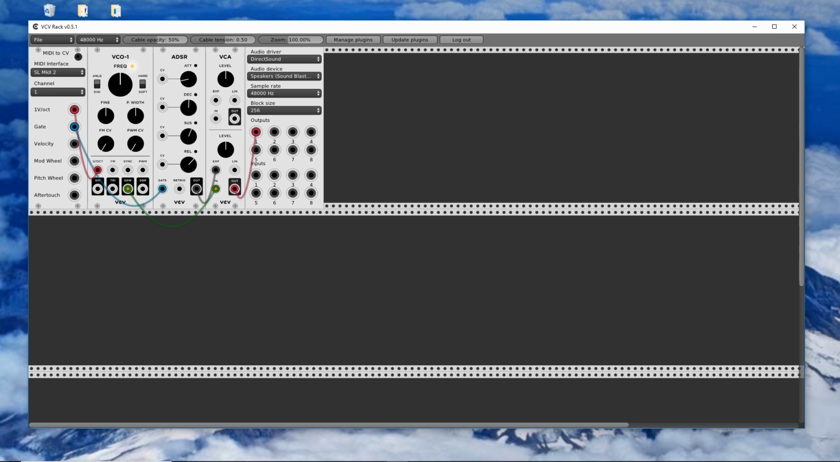Now, one thing is, it doesn't matter how hard I hit the keys, things are the same level. Well, there's a way of fixing that. Let me zoom in on it here.